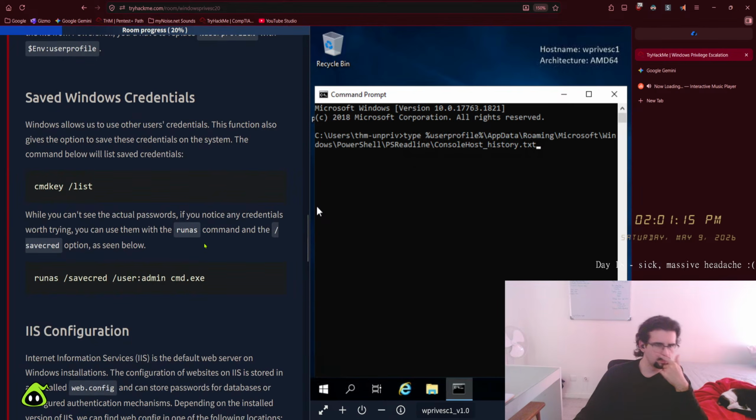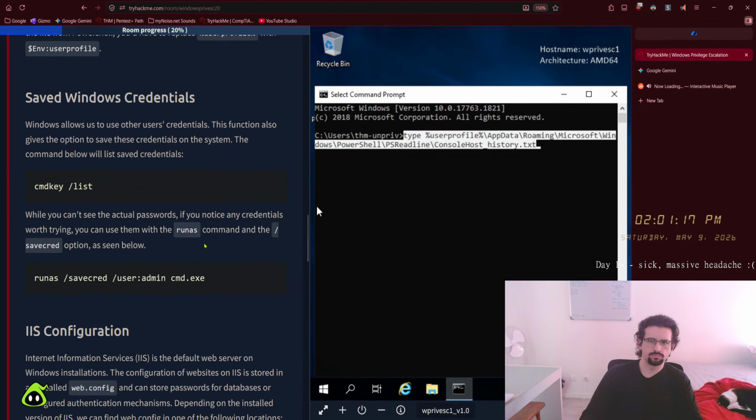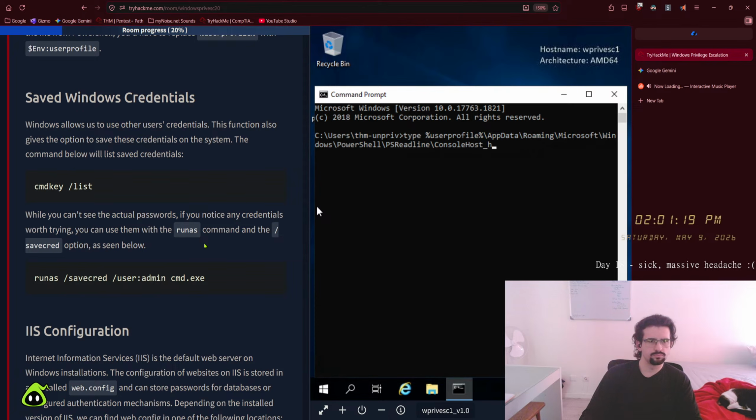cmdkey /list. While you can't see the actual passwords, if you notice any credentials worth trying, you can use them with the runas command and the /savecred option, as seen below. runas /savecred /user:admin cmd.exe.